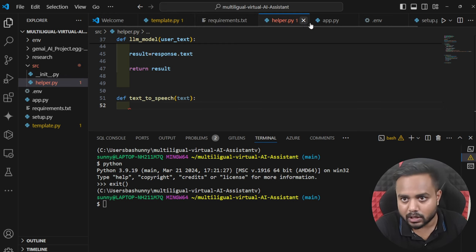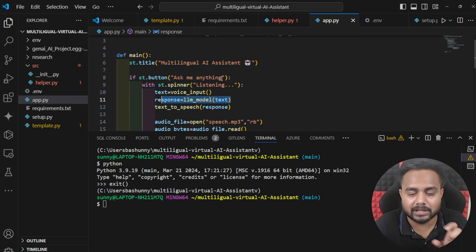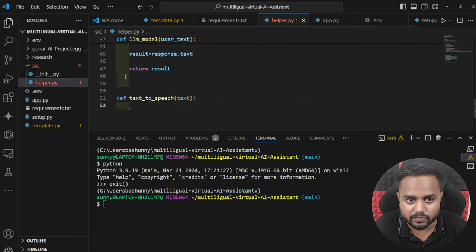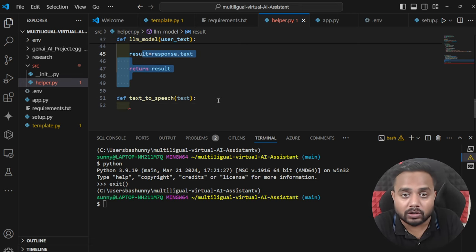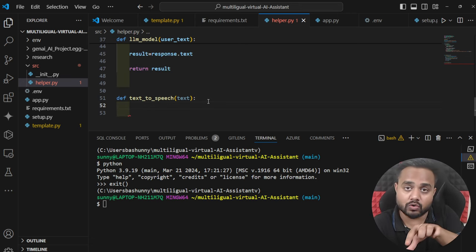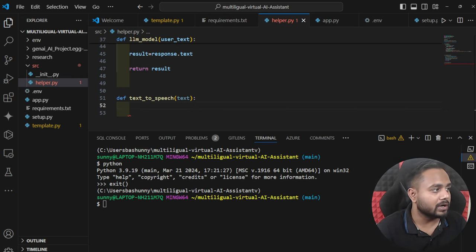Then we are going to convert whatever text we generate over here. See where we are passing it: we get the text, we pass it to the LLM model, and we get the response from the LLM model, this result. Now I want to convert this result into speech, because it is audio to audio, speech to speech. I'm getting audio and I will return audio.